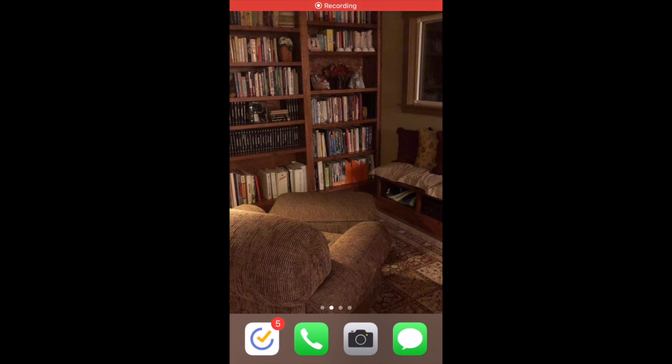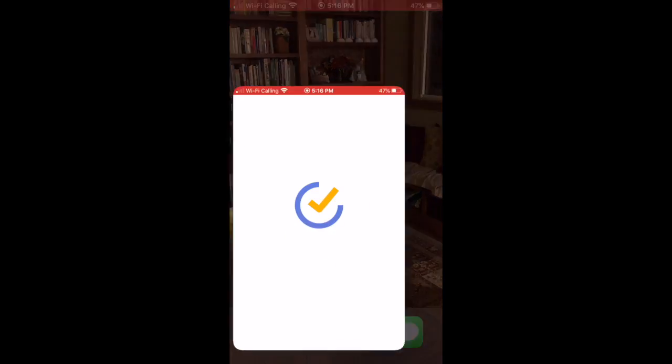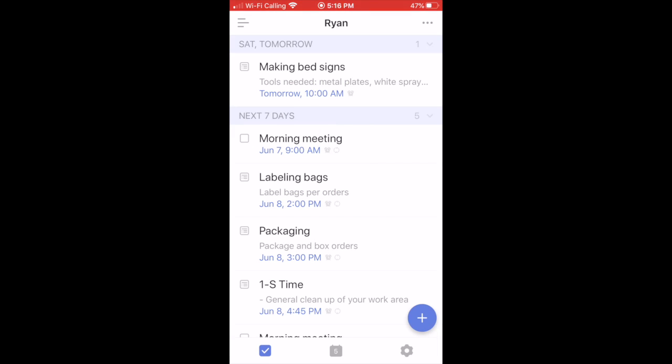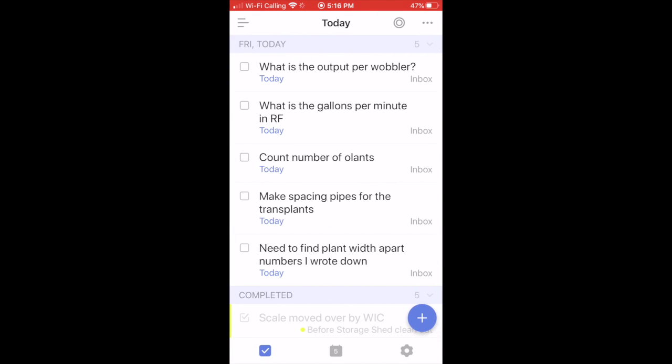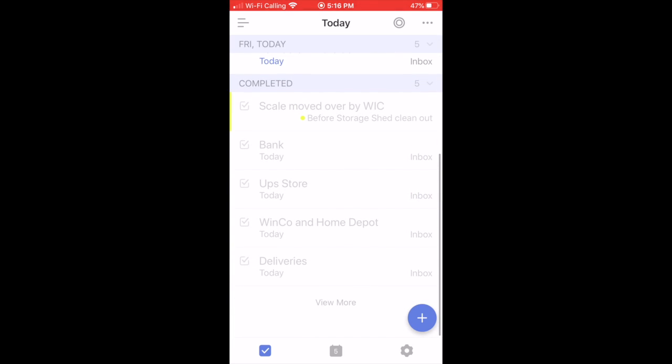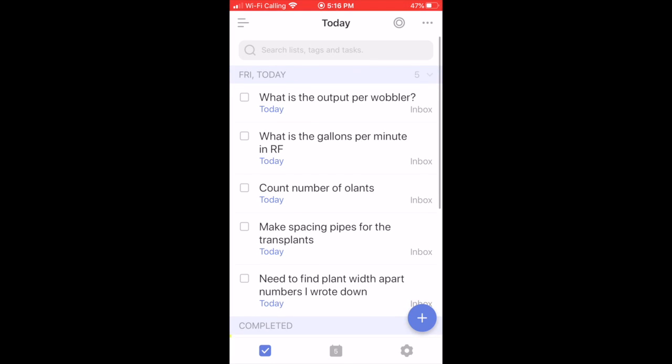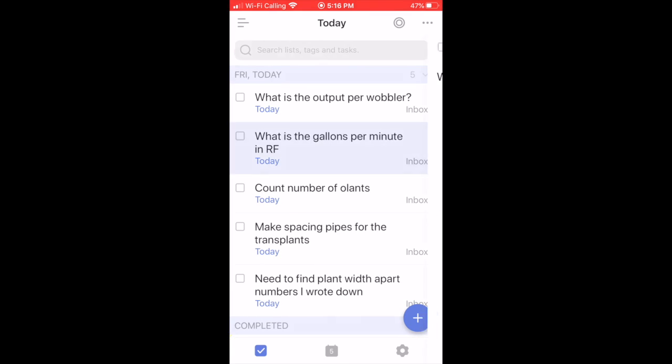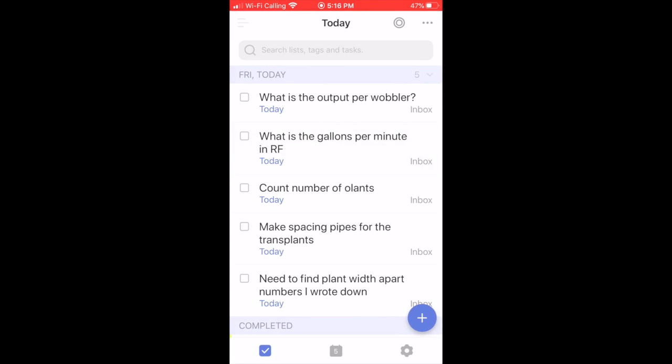All right, this is TickTick. I put it down on the bar. I leave notifications on so it shows me what I'm going to be doing today. It will always open on the task bar that you had before. So I had it on one of the process engineers, Ryan, and so now I have it on today, and this tells me everything that needs to get done today or I would like to get done.